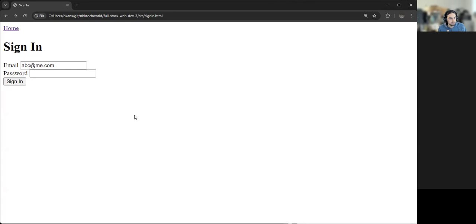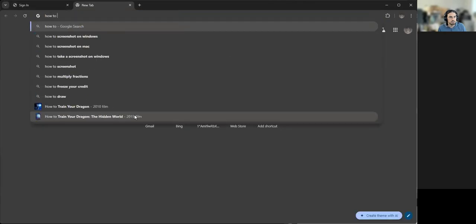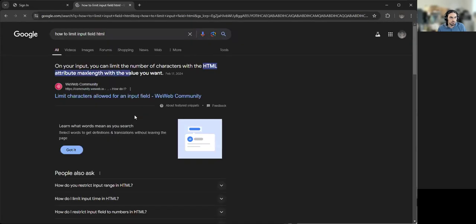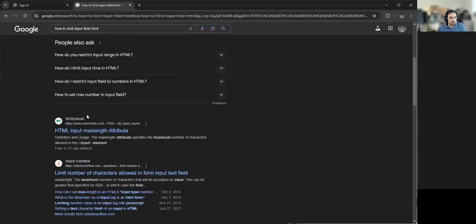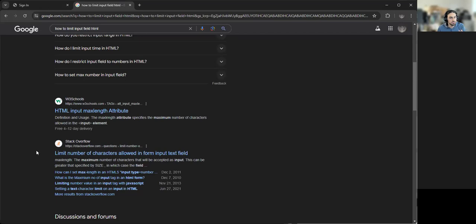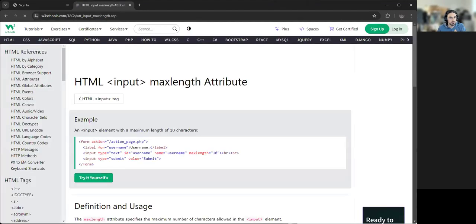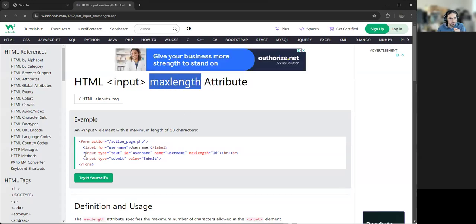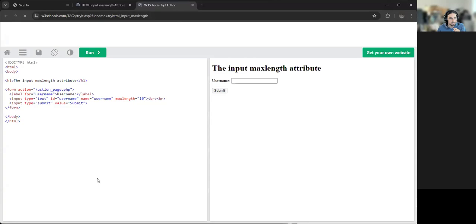How do I enforce validation for length of an input? Or you can ask your ChatGPT or whatever fancy AI tool you have today. For example, how to limit input field HTML, enter, and have some resources here. I really like the W3Schools resource, and it just points me to the right thing. Okay, it tells me about the input attribute. Oh, maxlength. Okay, let me read this. So I can try for myself.